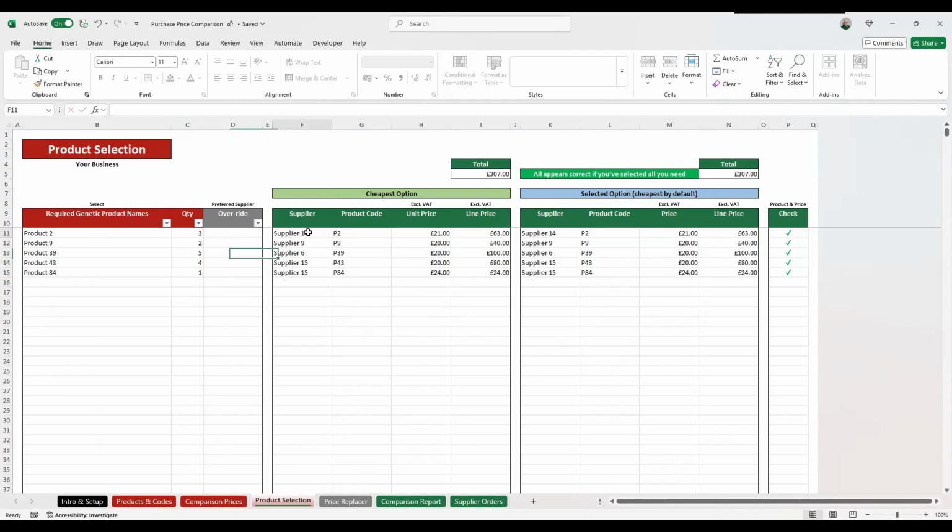Now, the first section looks at all the different suppliers and pulls out the cheapest possible option. So the cheapest supplier for this product number 2 is supplier 14. There's the code, product 2. Their unit price is £21, and that's the line price multiplied out. So this section here is your absolute cheapest option.